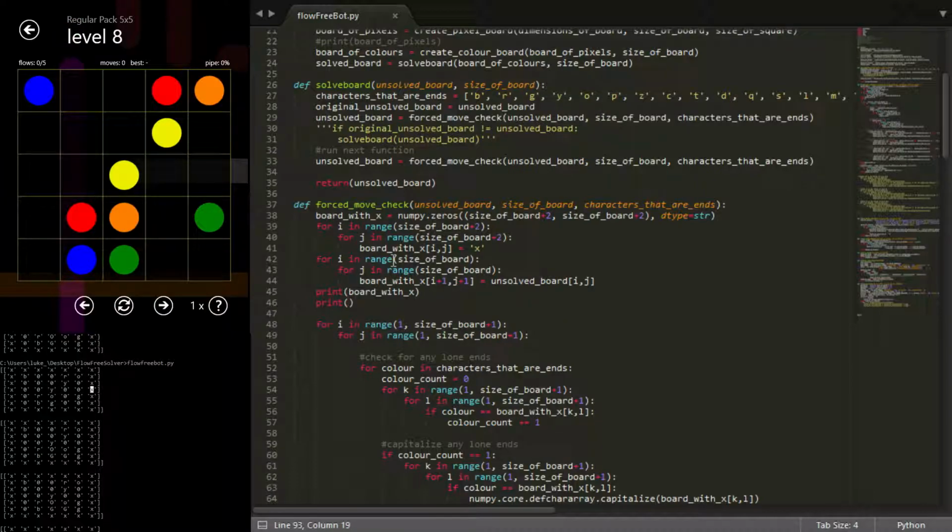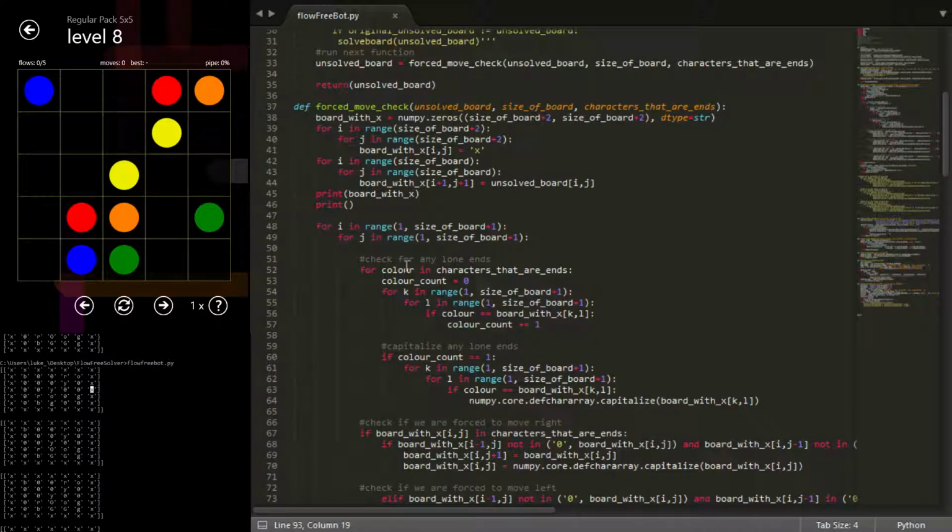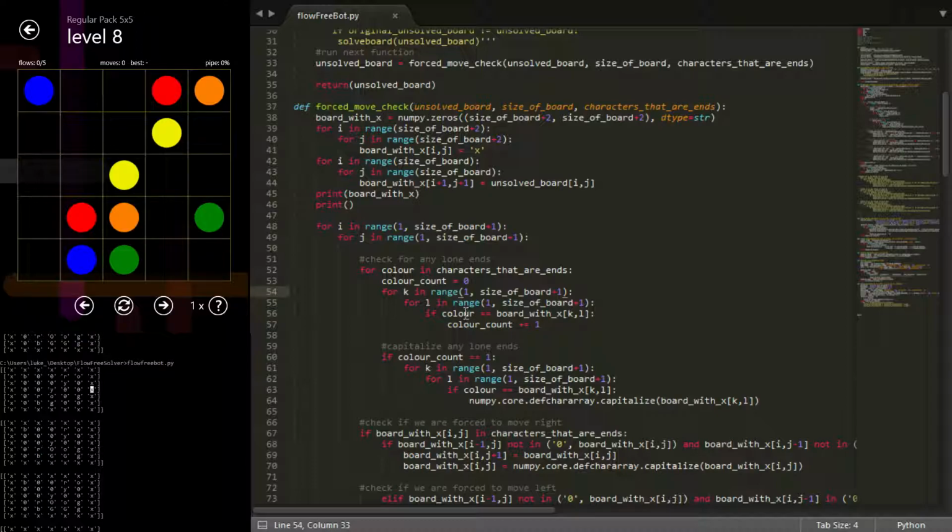Now up here I've been working on a separate loop to check for any lone ends. So it checks for each colour, it loops through the colours, and it says the colour count is equal to 0. Then it goes through another loop, this time for K and L, because obviously we're within the IJ loop, so we can't use I and J here. So for K and L, in the bounds of the board, if the colour is equal to the position we're at, then the colour count goes up by 1. We've just found one end of that colour. Then it keeps going for all the others.